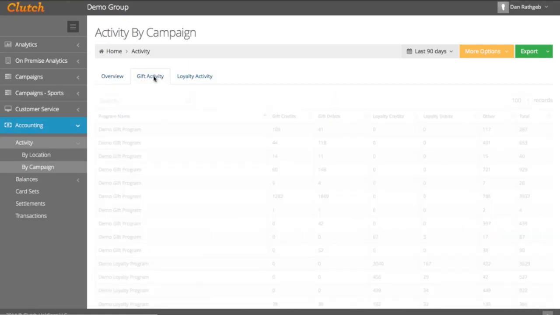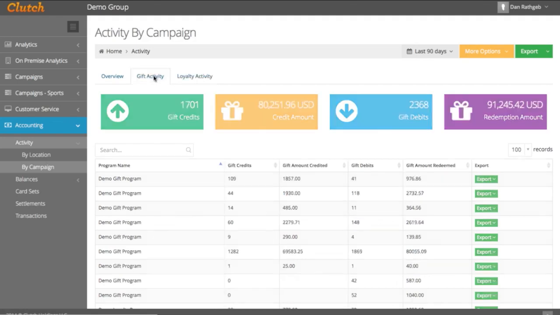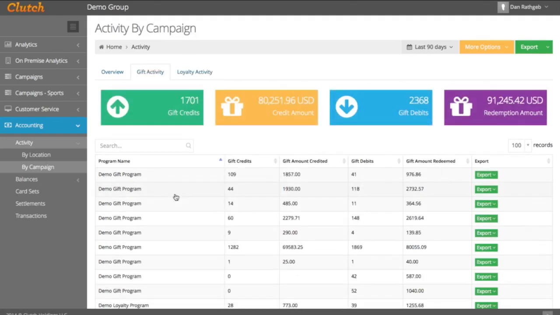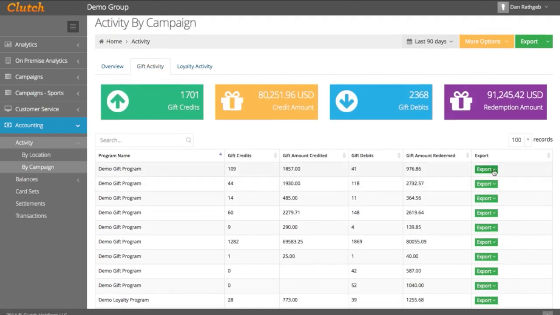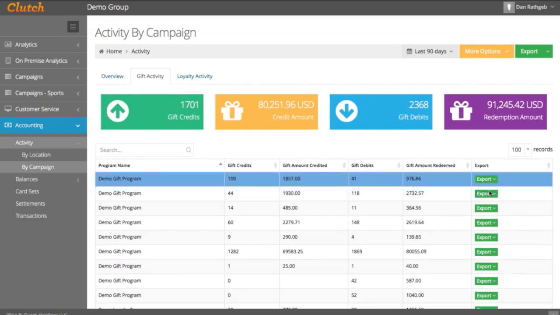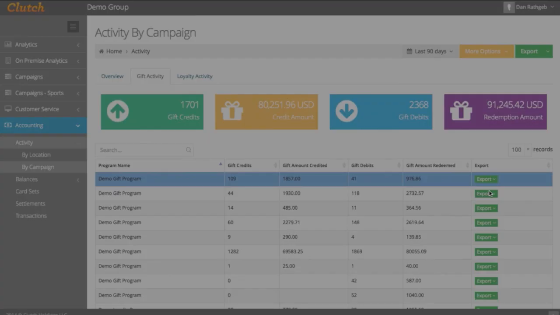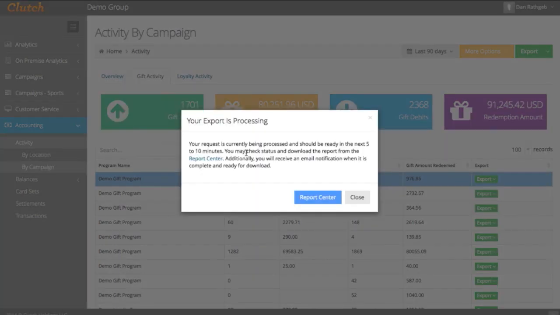We'll go to the gift activity tab first. As you can see, there's an export tab within each row of your different programs. You'll be able to export that into an Excel or CSV file. I will show you quickly. We click Excel. It will let you know that your export is processing. This usually happens if there's a lot of data within a report. And once that report's completed, you'll receive an email that it is ready to be downloaded into your report center.